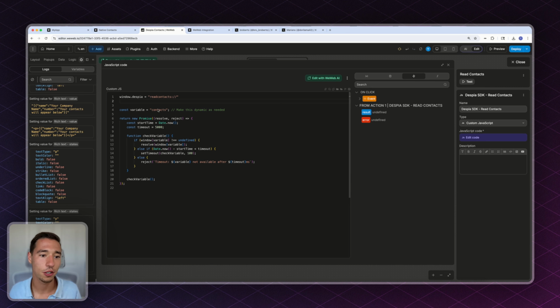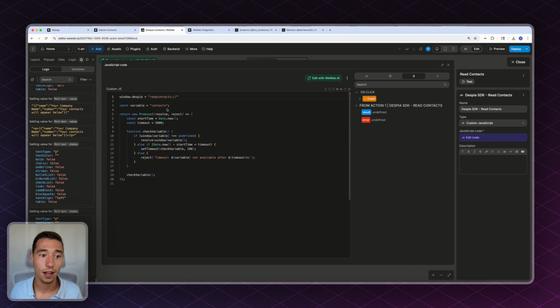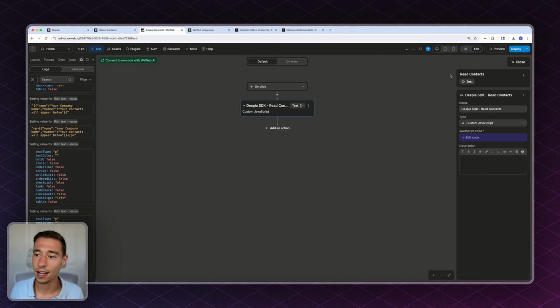And then in here, in this case, we don't need to make it dynamic because we're already waiting for the contacts variable that Despia will inject. The variable that you're looking for will be the contacts variable. But we will tell you which variable you'll be looking for based on the page of the documentation that you're in. So there you go. You have this now all set up. Very nice. And let's close this inside of here.